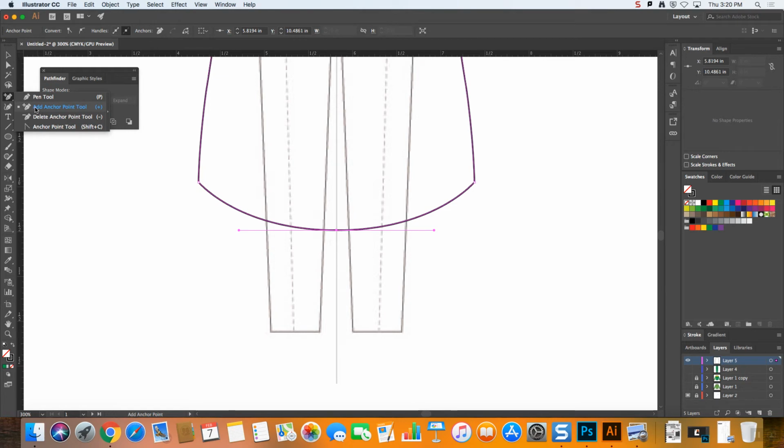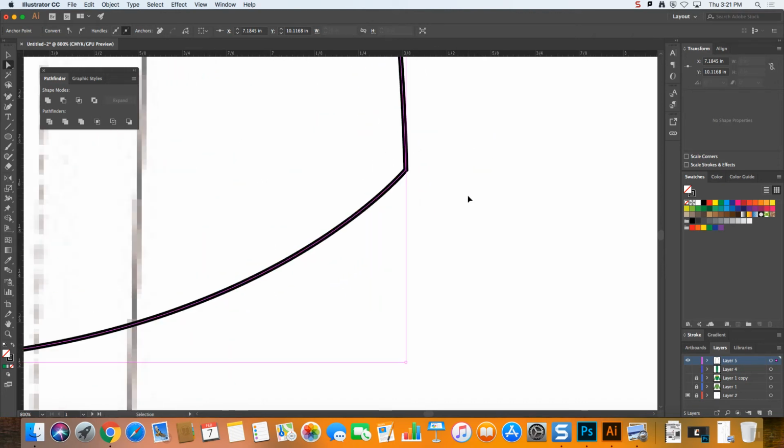It lives under the pen tool, or you can hit the plus button, and I'm going to add 3 or 4 anchor points on either side of this. Then, with my white selection tool, let me zoom in on this. You can see my anchor point, and then you can see my handles. The anchor point is square, the handles are circles.